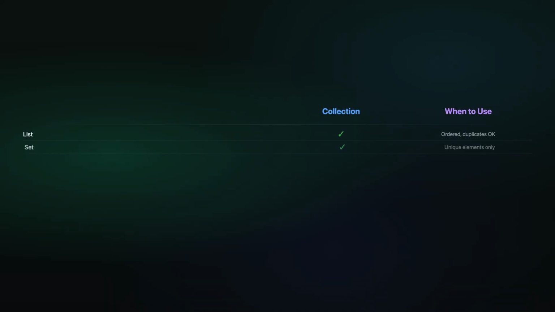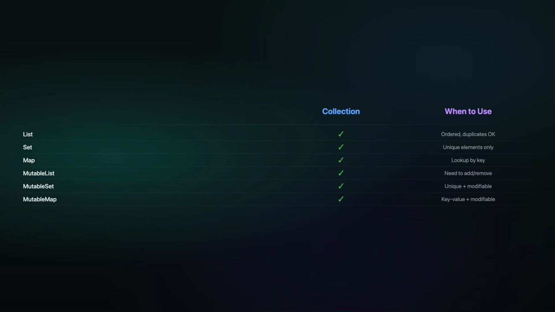Choosing the right collection type matters. Use a list when order matters and duplicates are allowed. Use a set when you need unique elements and do not care about order. Use a map when you need fast lookups by key. Always prefer read-only versions unless you specifically need to modify the collection.